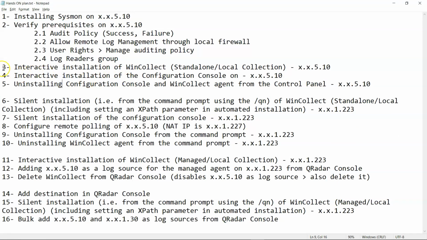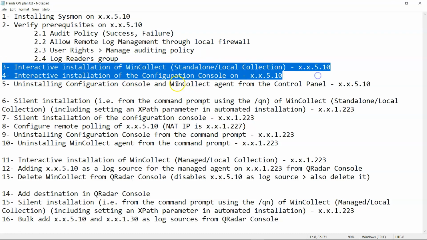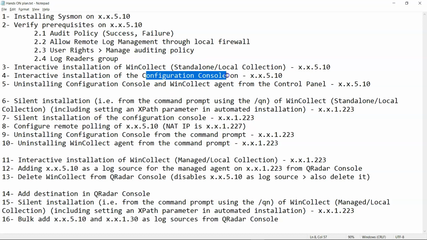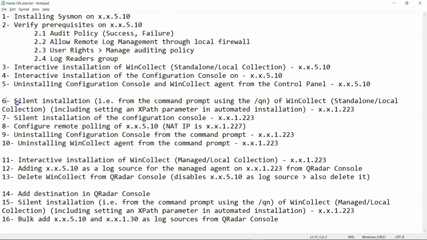Okay, so here we'll focus on the interactive installation of the WinCollect and the configuration console. And since we are talking about the configuration console, we are talking about standalone mode of installation. And finally we will uninstall to just clear everything and start over again from here.